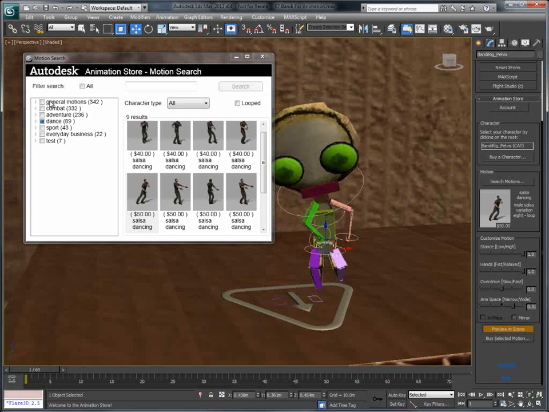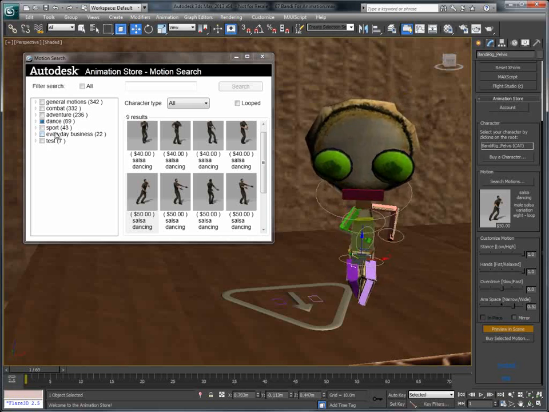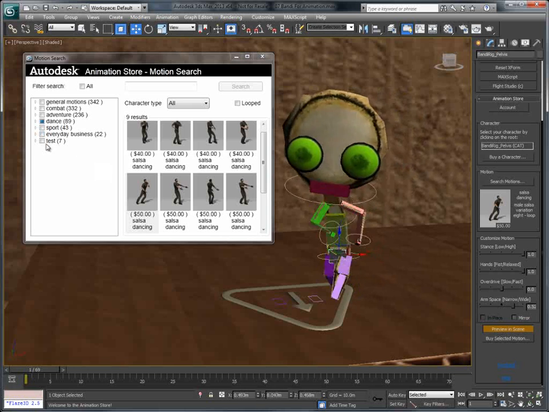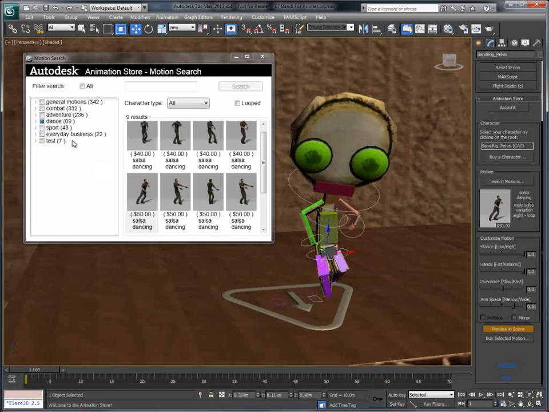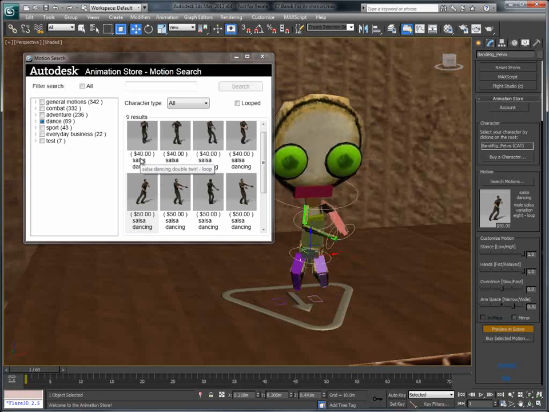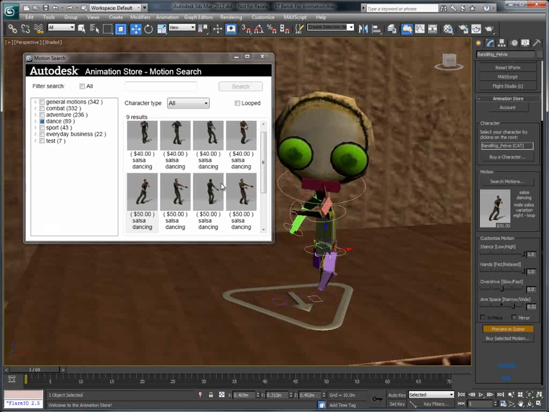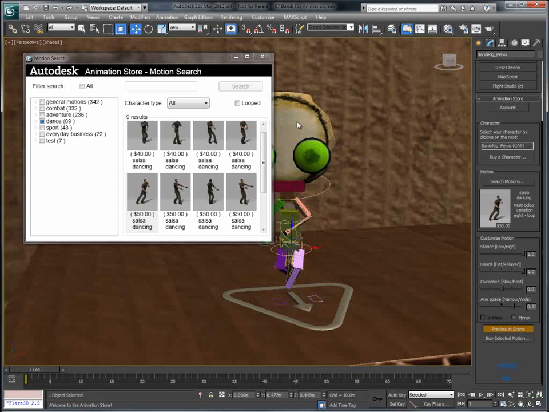But it's a huge bank of motion capture files that you can browse through, and Mixamo is adding more and more to them as we go. And the idea is that you can preview them before buying them. So before buying anything, you can see if it works for your character. So it's a great workflow that has been added to Max 2013 in collaboration with Mixamo.